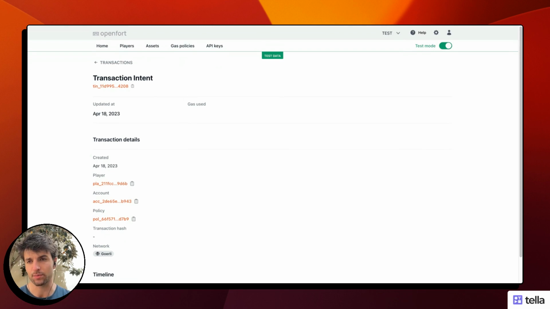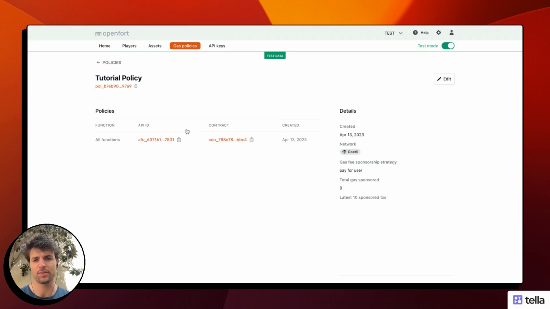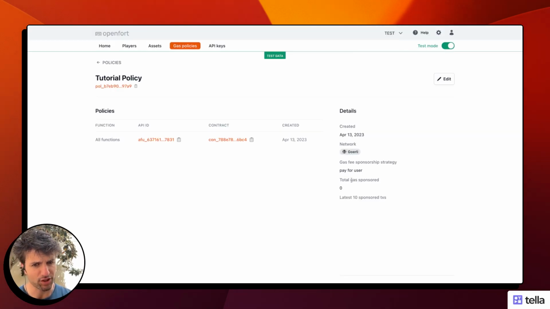Another important aspect of the Openfort dashboard is that every time we add a smart contract, we can attach to it a gas policy. We see it in here. A gas policy is basically a set of attributes that allows us to define how we are interacting with these smart contracts or asset contracts. In this case, the very first policy that we created when we added the asset contract, tutorial policy, has a sponsorship strategy, shows us the strategy that we're following, how much gas we sponsored, and the last 10 sponsored transactions that we did.